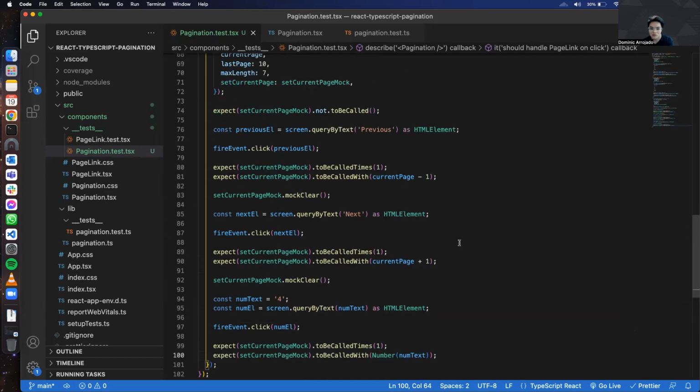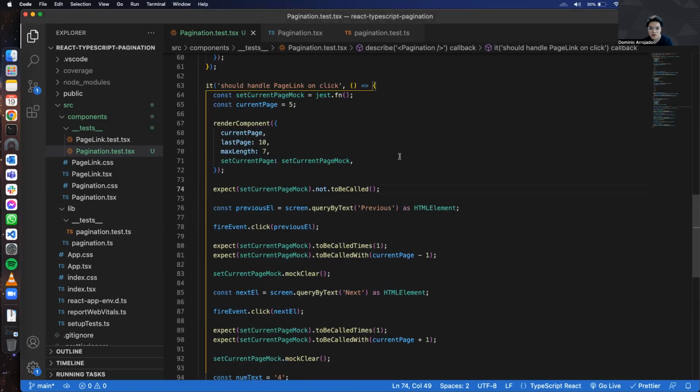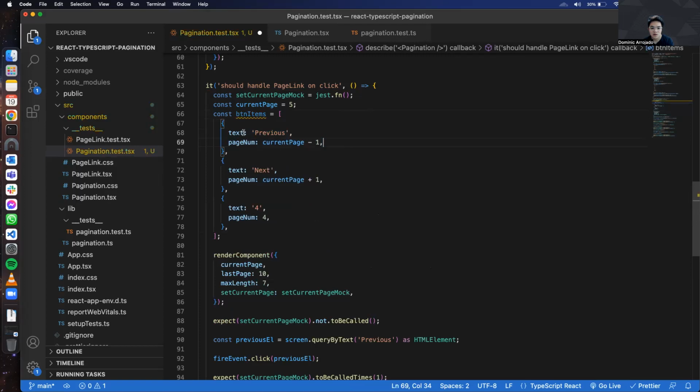So just to prevent this, we want to refactor this to reduce the duplications. So this is what we're going to do. Basically create an array. I'm going to create an array maybe here. So these are all the array elements that we want to click: previous, next, and number 4. And then we want to have another key in the object, page num. What number do we expect the setCurrentPage mock to be called with? So in previous, we want to deduct the current page with -1, and then current page +1 for next, and 4 is just 4 as well.